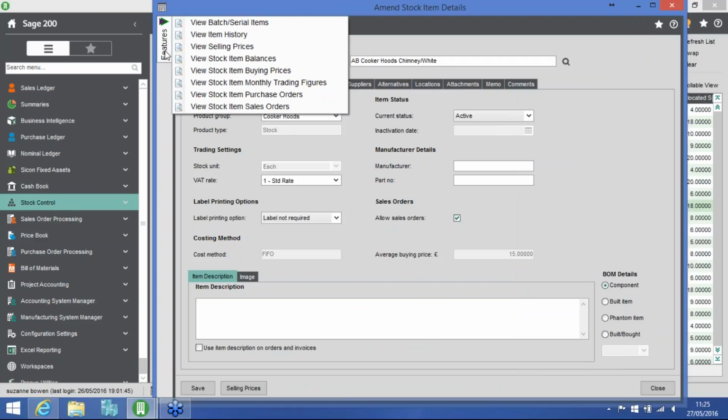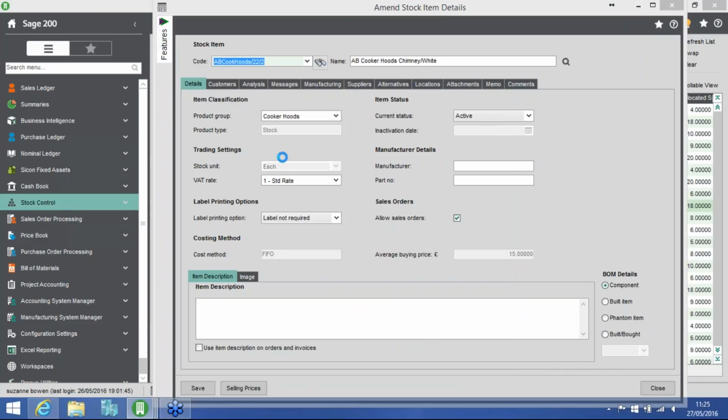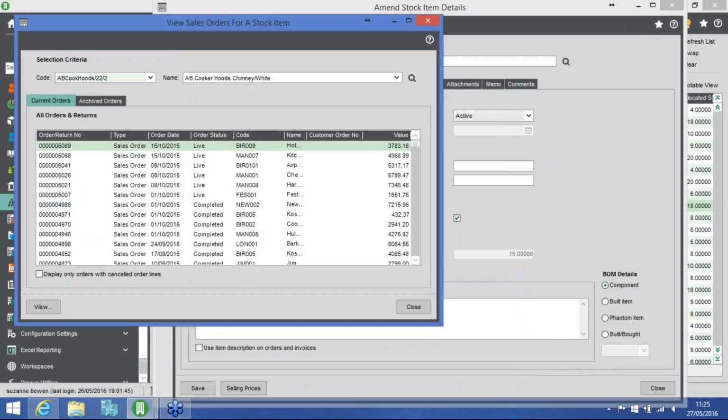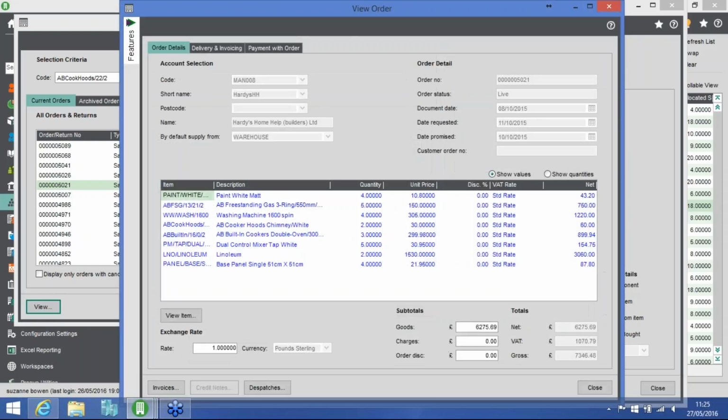We have the same functionality available for our sales orders. Who was waiting for this particular item? And here we have all the live sales orders. We can see the customer, and we can view the details of those sales orders for those customers.